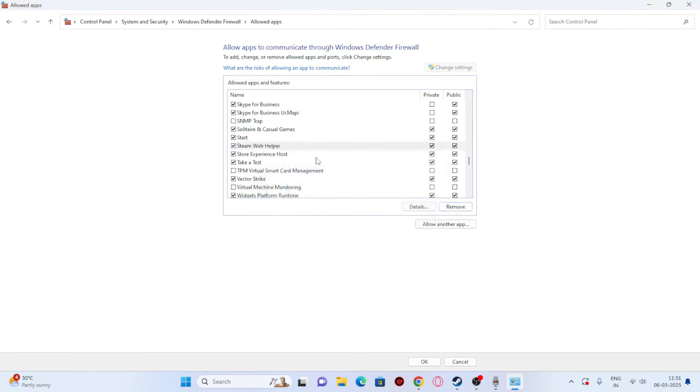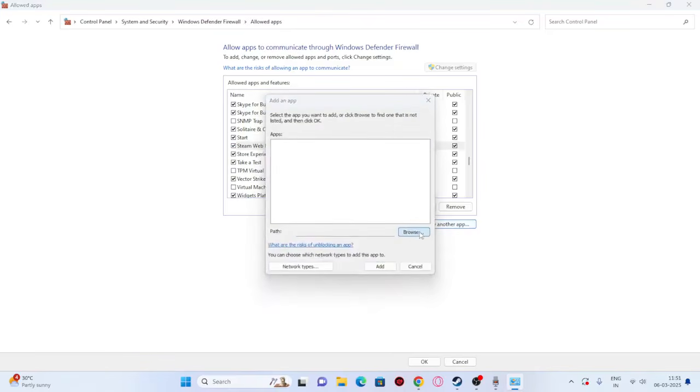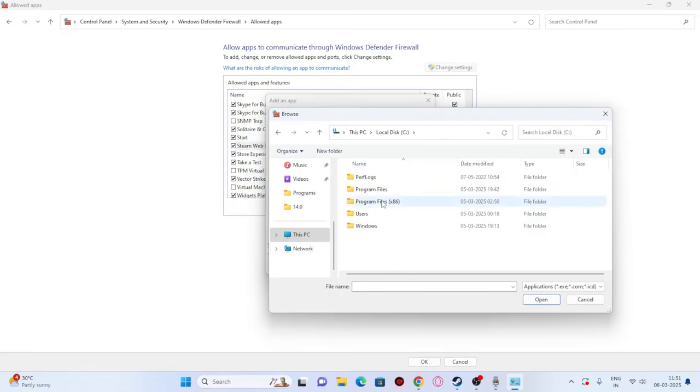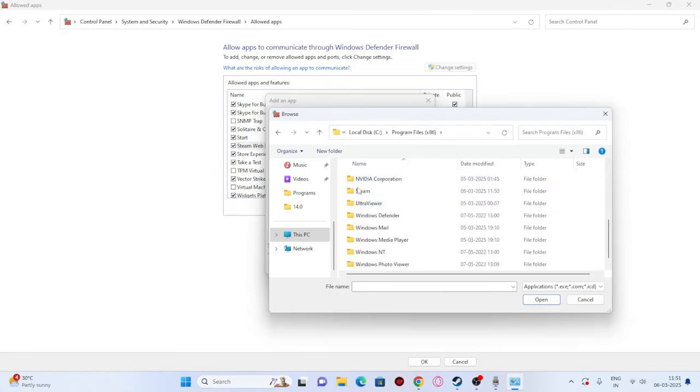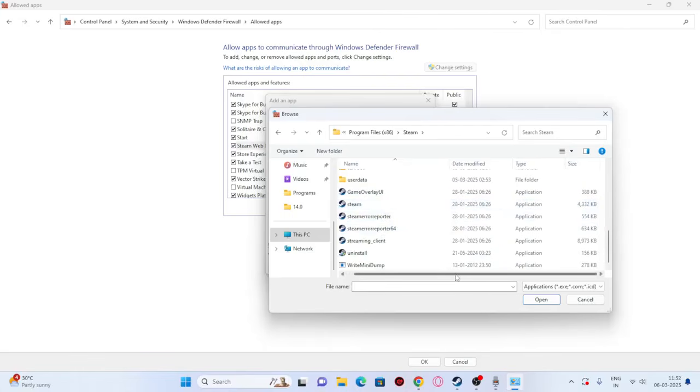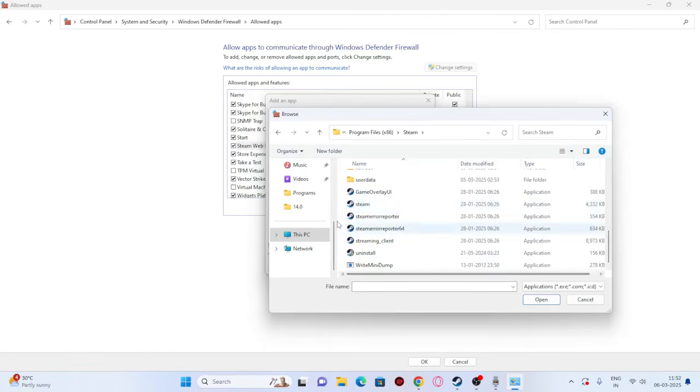Right now we need to add it back. To do this, just click over here on allow another app, go to browse, navigate to This PC, go over here in the local disk C, go to Program Files x86, scroll down and navigate to Steam. Now from here scroll down and you can see the Steam application. So what we need to do is add the Steam client over here.